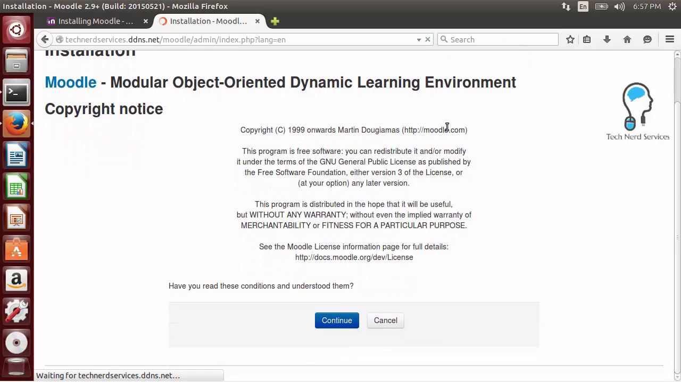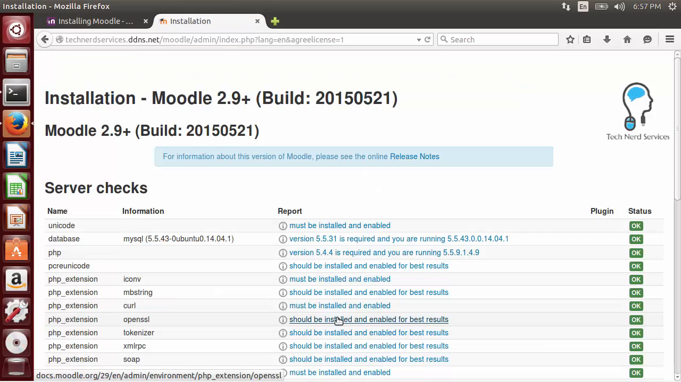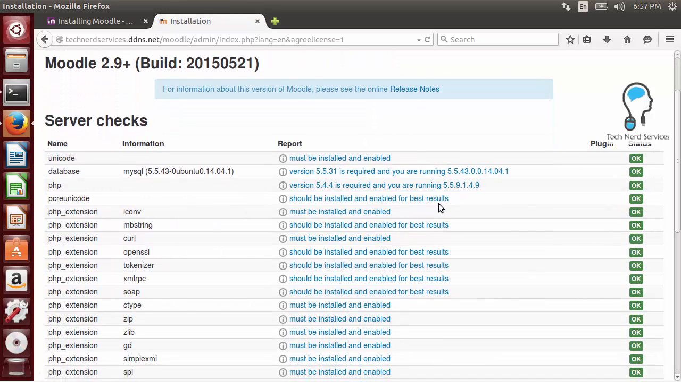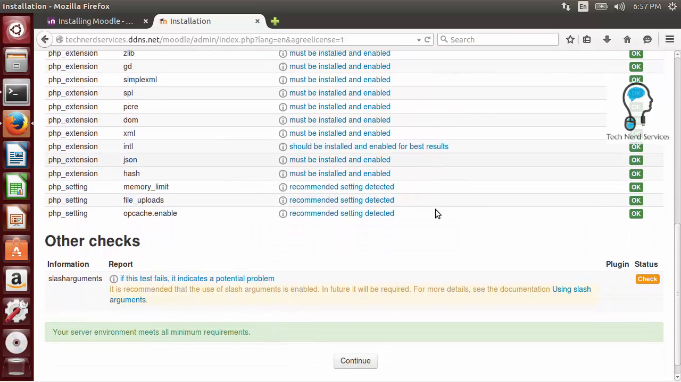It's going to give us the copyright notice. We have to go ahead and agree by hitting continue. And from there, it's going to test our environment to make sure that we have all the correct server components. All of them is okay.